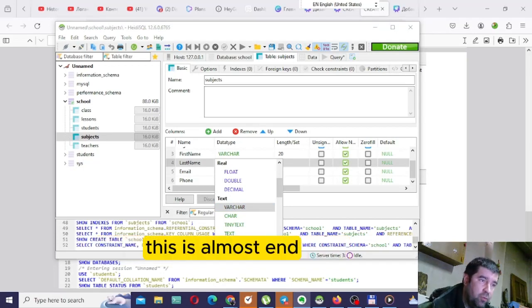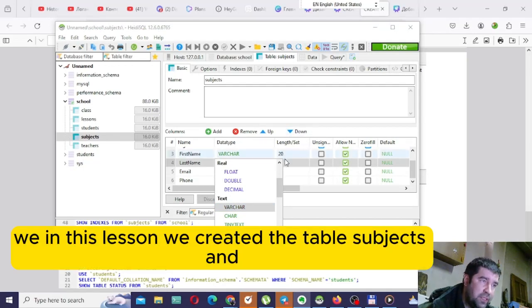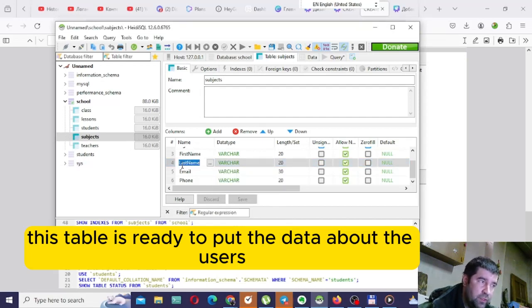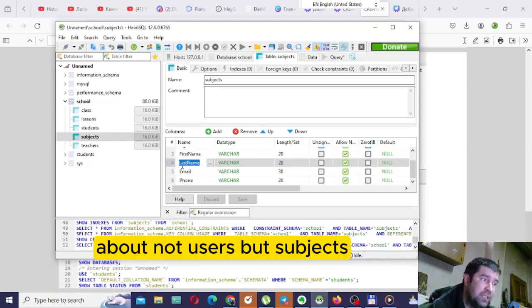This is almost the end. In this lesson we created the table subjects, and this table is ready to take the data about the subjects.